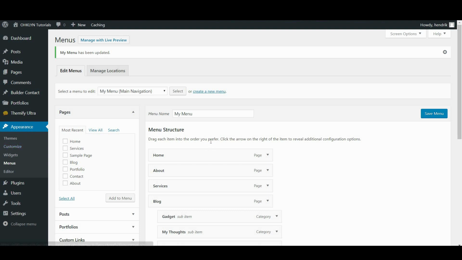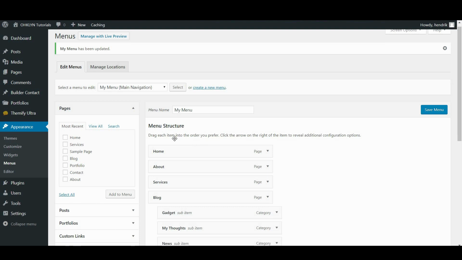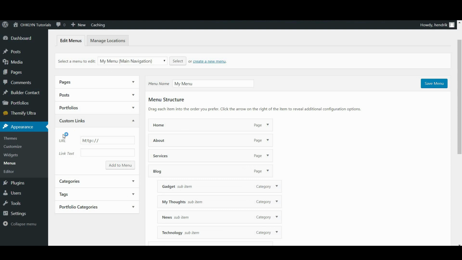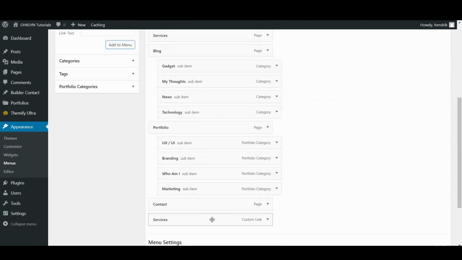You can also add custom links to your website's menu. To do this, click on the Custom Menu Link option on the left. Add the URL for where you want the menu item to link to. In this case, we want to link to the services section on the page, so /services, and the link text that you want featured in the menu. Then click Add to Menu and drag it to where you want it to be positioned in the menu.